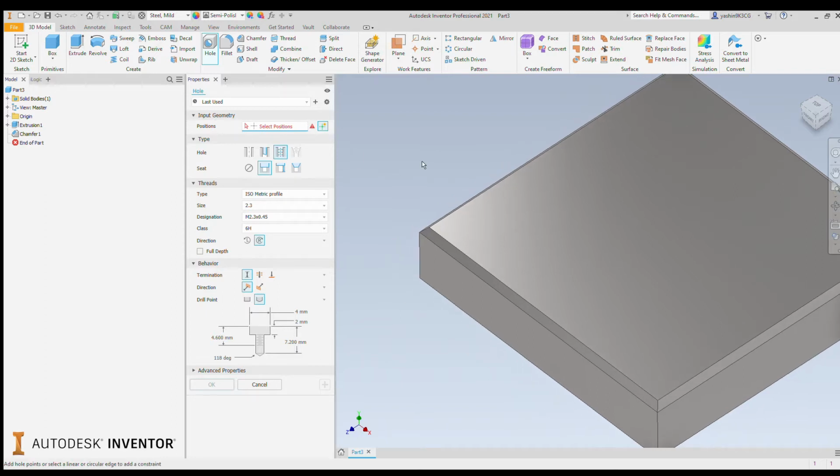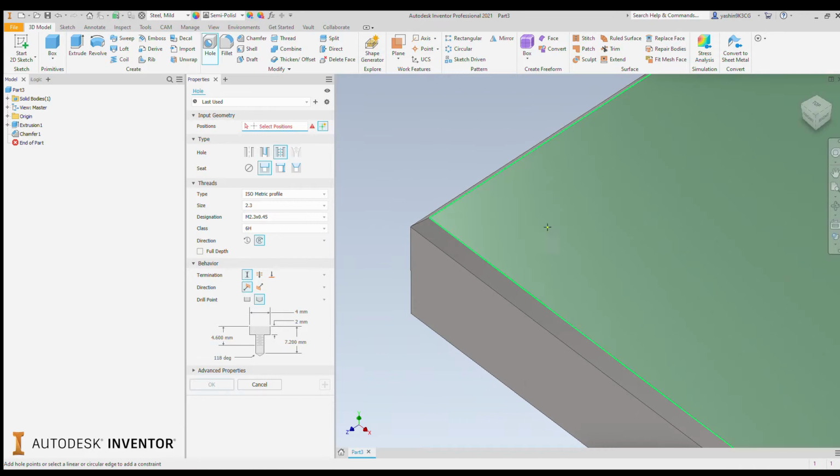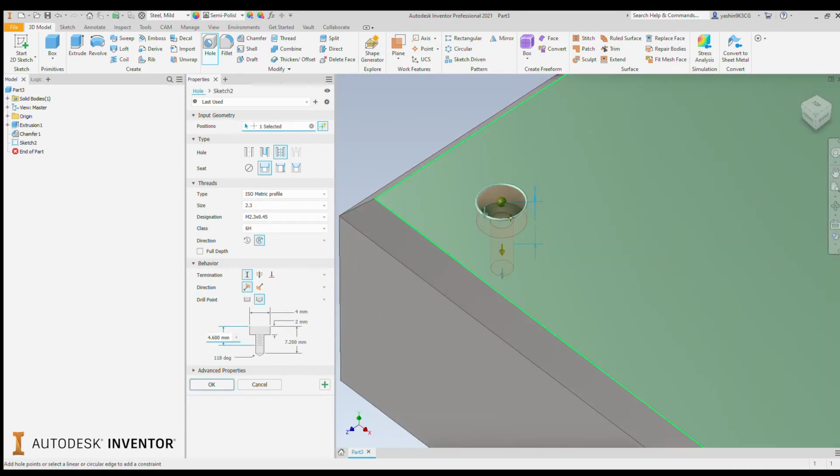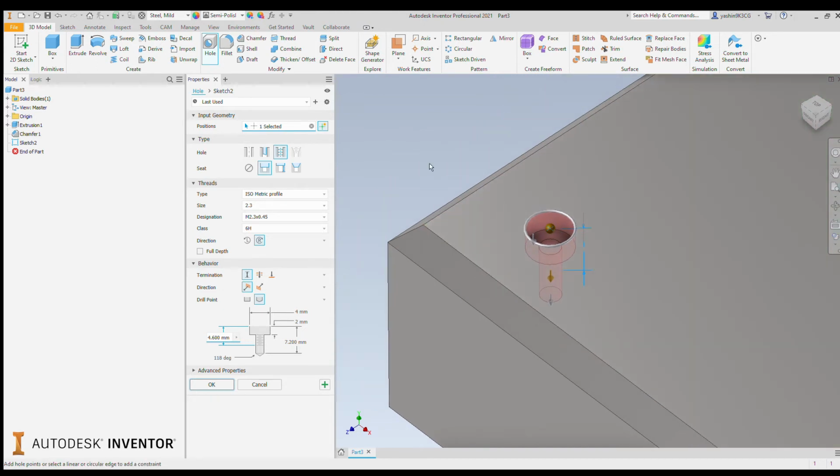In order to do this, I simply have to navigate to my component, select the top face, and a preview of the hole will appear. The second step in defining the input geometry will be to define the hole position. This can simply be done by navigating to your model edges and using those as references.